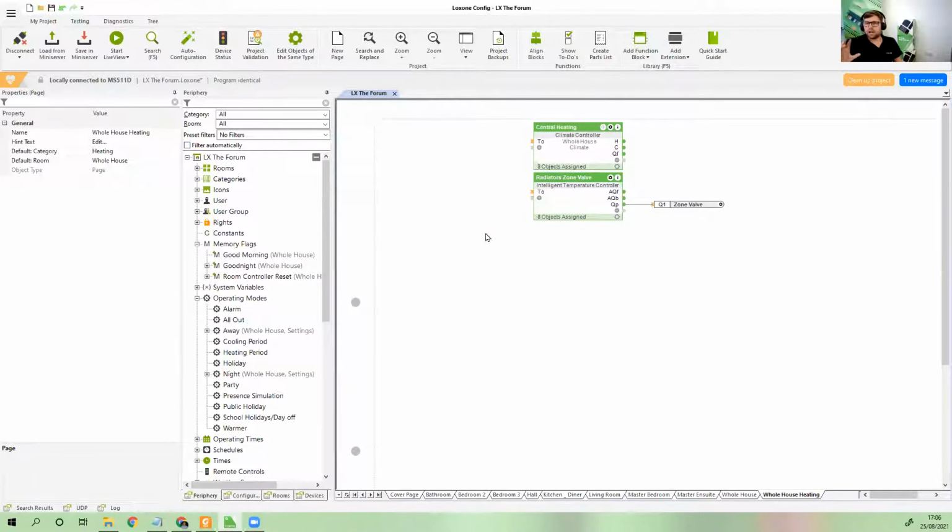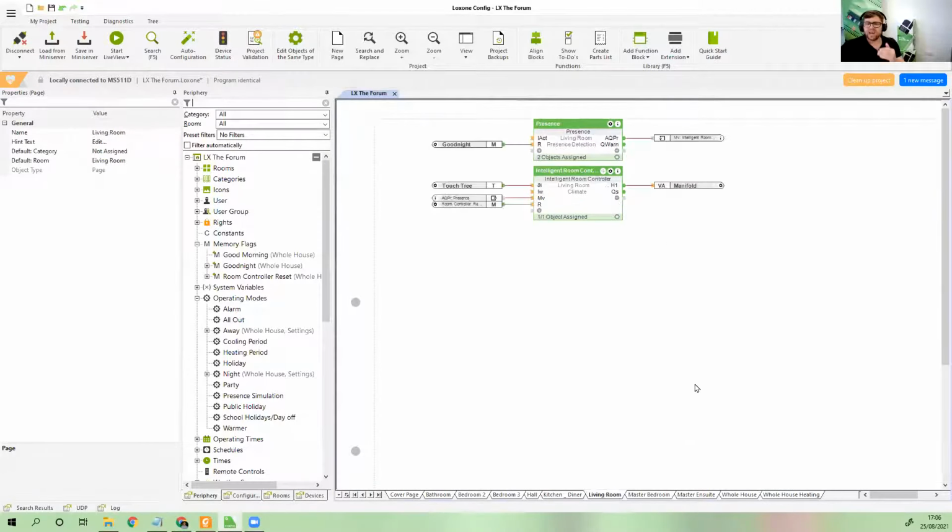That is an S-plan boiler-based heating system. So you can see here we've got our zone valve that we would open. Anyone who watched the heating webinar that I did a few weeks ago, this is pretty much exactly what I've already shown you there. And we're going to expand this system to include aircon as well.